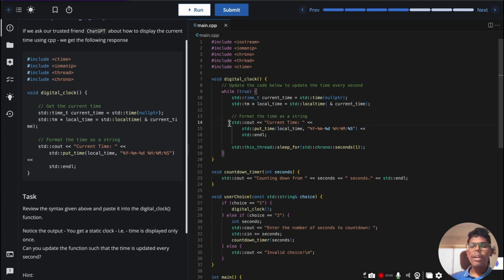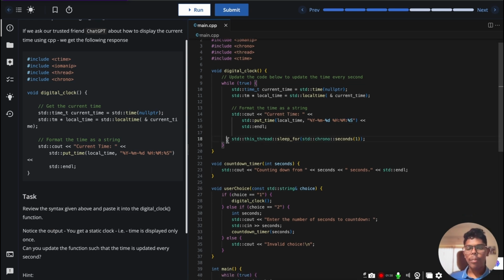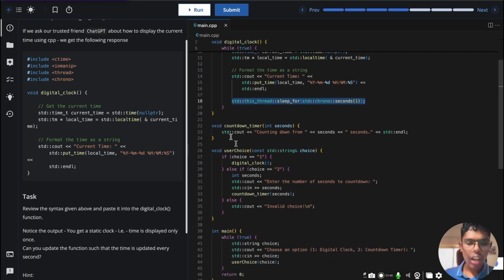So now we print saying current time. We are using cout to print it on the screen saying current time, and basically we are using put_time. We are displaying the local time in the form of year, month, days, hours, minutes, and seconds. That's it. After that we have to update this every second, so we are using the thread to update, and we are updating it every second. So second is 1. Now after that all the other logic is the same.